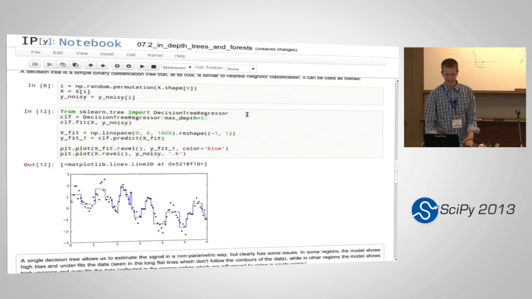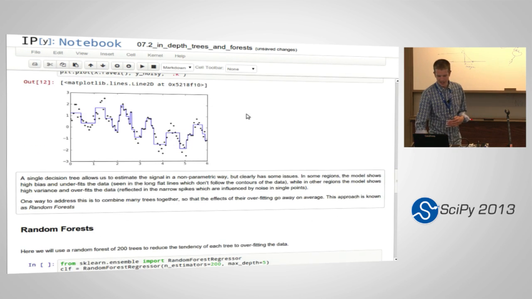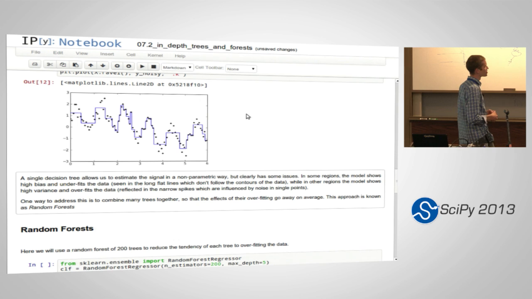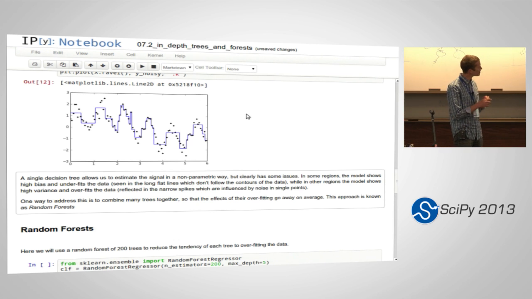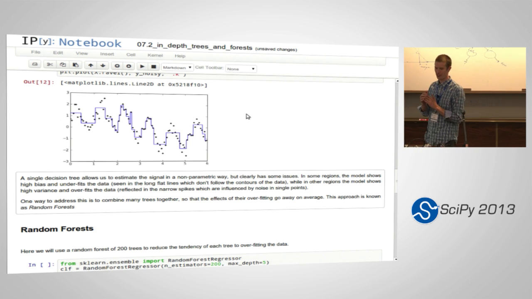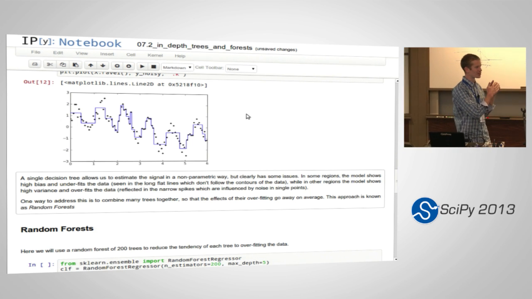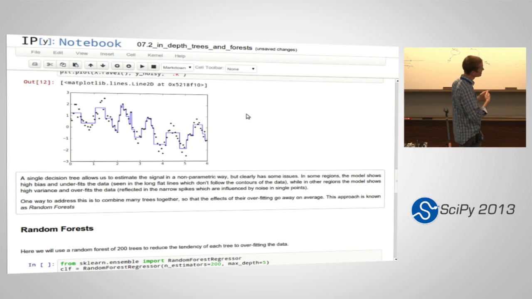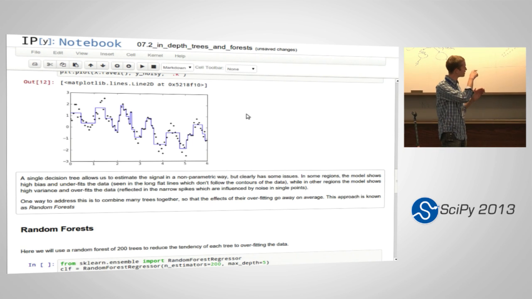So the idea is here, if we were to take this result right here, this particular decision tree fits very well in some regions of space and fits not very well in other regions of the space, right? There's some places where it just glosses over the detail and kind of is biased. And there are other places where it almost overfits. It looks at each of the individual points.